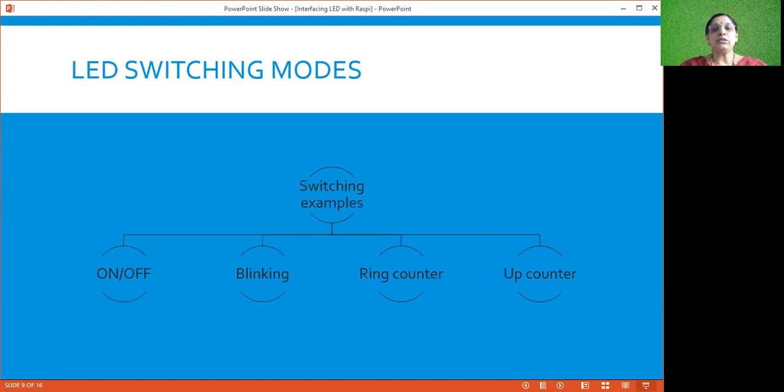To control these LEDs, we can consider different examples. One is simple on and off. Second is blinking, where the LEDs are made on and off with some time delay continuously. In a ring counter, the LEDs are made on one after the other, remaining LEDs are made off. And in up counter, the output is sent in such a way that the LEDs demonstrate a state in the increasing order.